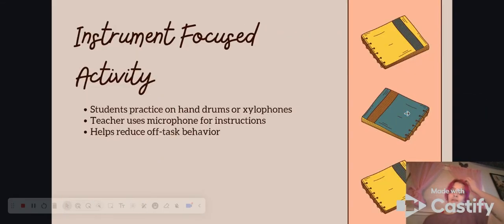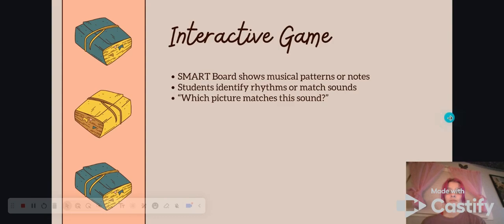An instrument-focused activity for the classroom. So the students would practice on hand drums or xylophones, and the teacher can use her microphone to give instructions and help reduce off-task behavior. So not a lot of classrooms will have things like xylophones, but I think hand drums are usually something that is pretty easy to get a hold of for a music classroom, especially a younger music classroom. Even when the kids are off task, when they're beating on the drum or they're throwing the xylophone sticks or whatever, the microphone can help her talk over them.